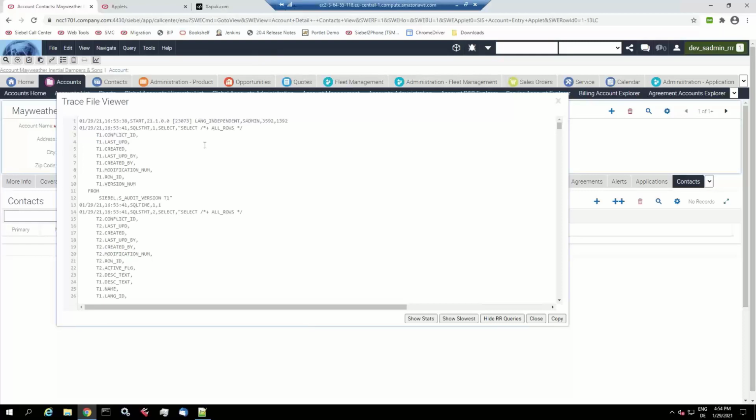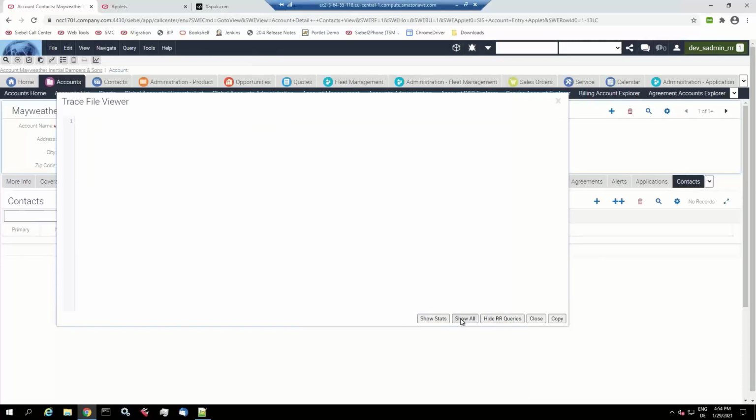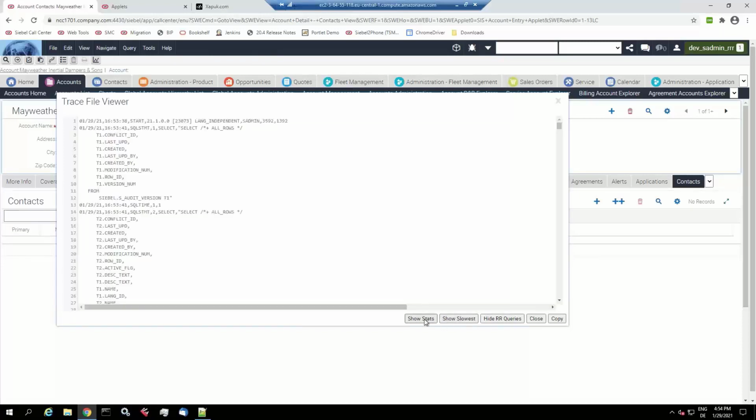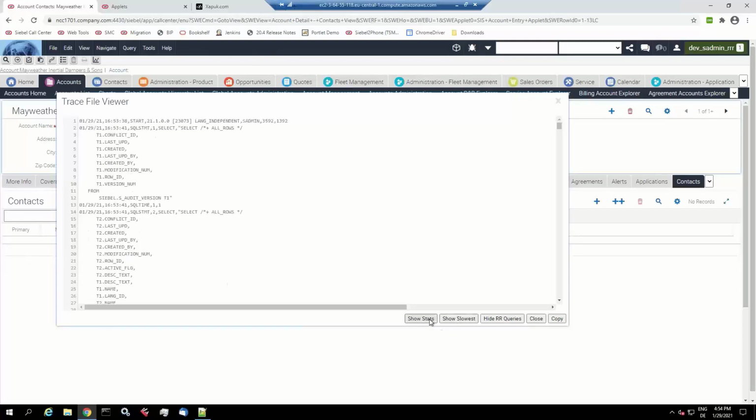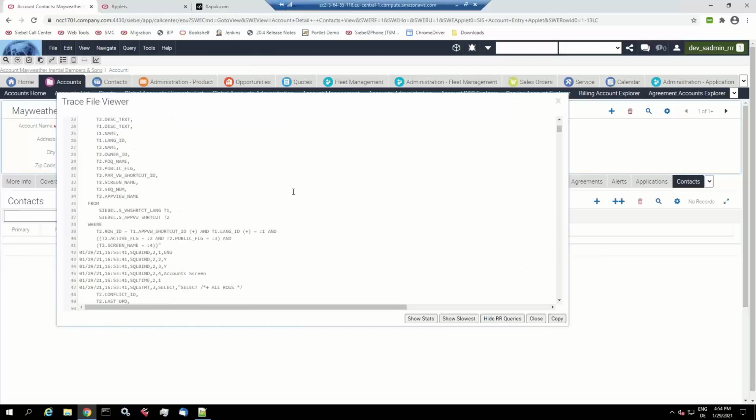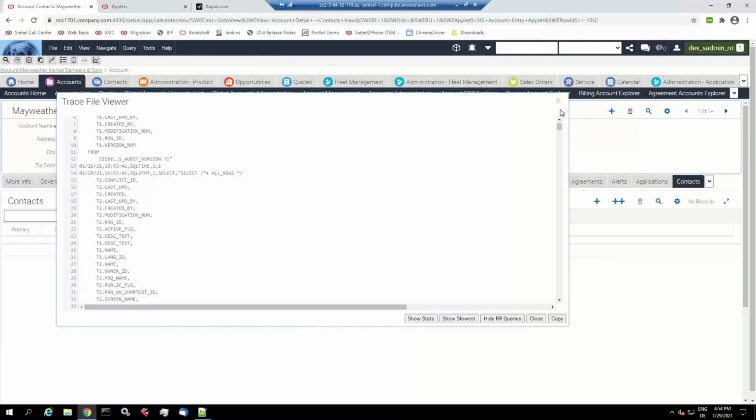Okay, thanks. Modified a little bit, like hiding the runtime tables or showing them, show the slowest queries, or there's no slow queries, show the statistics. Yeah, there were no really slow queries going on here. Or just copy it into your clipboard and use it in an editor. So that is Jason's trace file viewer. Thanks, Jason, for that.